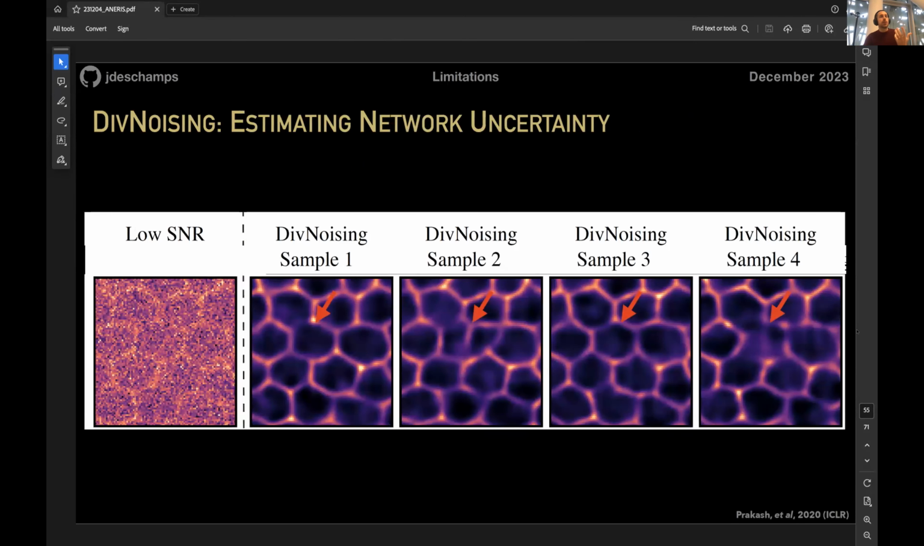We talk a lot about uncertainty, which is difficult to assess with a network like Noise2Void, because Noise2Void is deterministic once it's trained. If you pass the same image multiple times through a trained Noise2Void network, you will always get the same output. And this output is basically the average of all the possible images that correspond to the low signal-to-noise ratio image.